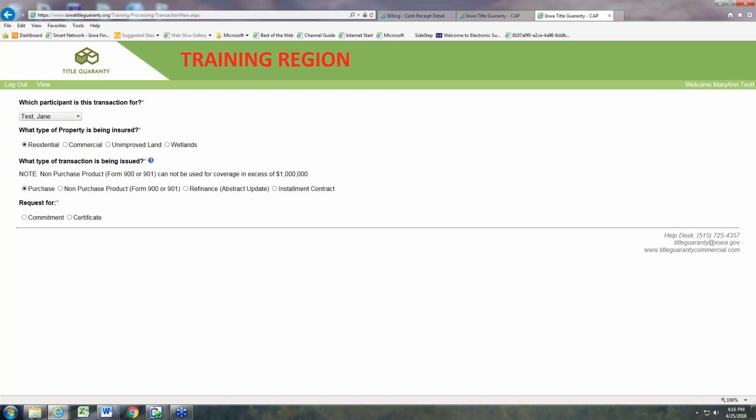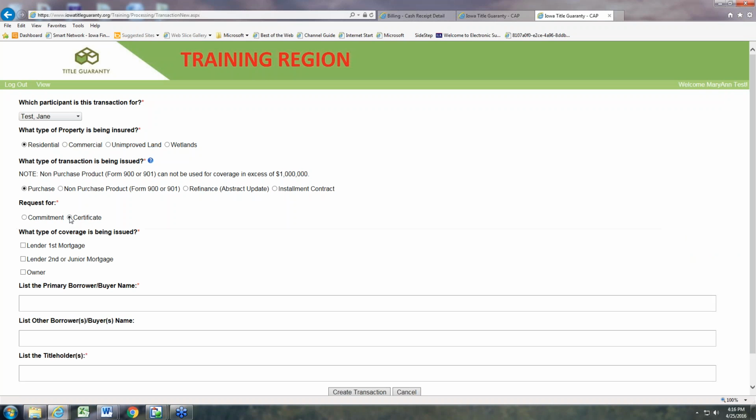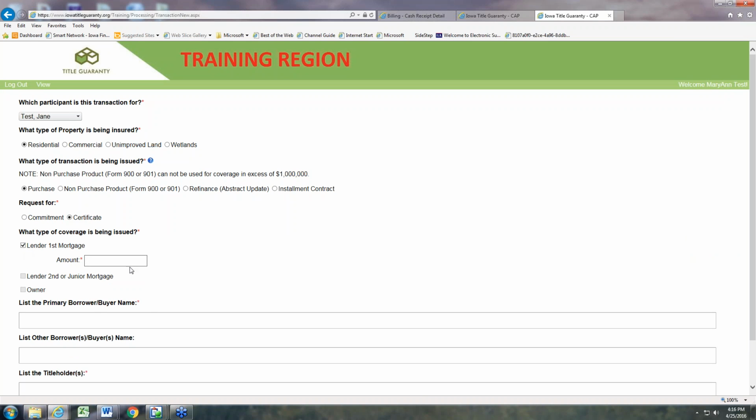We'll rely on information which has been provided by the lender and also found on the preliminary and final title opinions or on the Forms 900 and 901 in the case of a refinance. First, we'll select Certificate with Lender First Mortgage Coverage and enter the mortgage amount. If you're creating a certificate covering a standalone junior mortgage, you'll select Lender Junior Mortgage Coverage and then follow these steps accordingly.